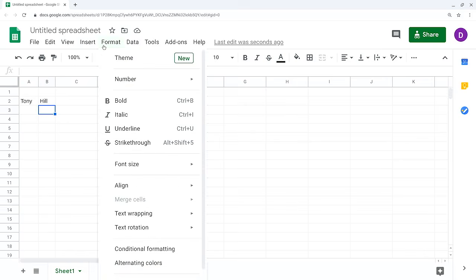Then use the Format menu to look at the text wrapping options. It is automatically set to allow the text to overflow out of the cell. But you can wrap the text instead, so all of the text is visible. The clip option will cut off the text in the cell, so only the text that fits is visible.